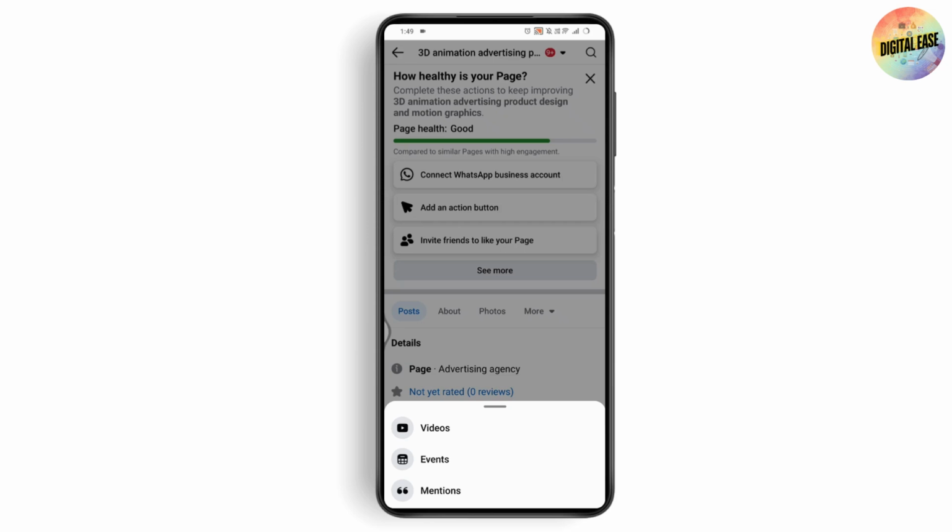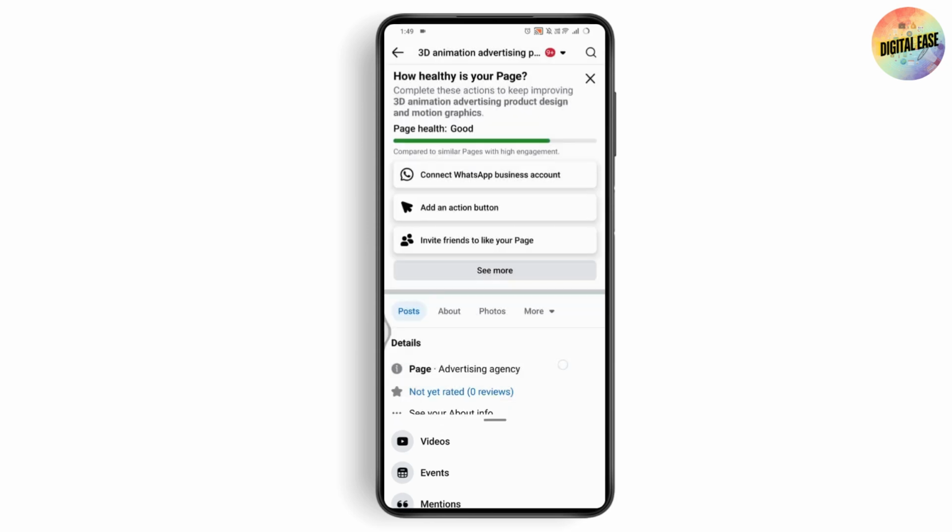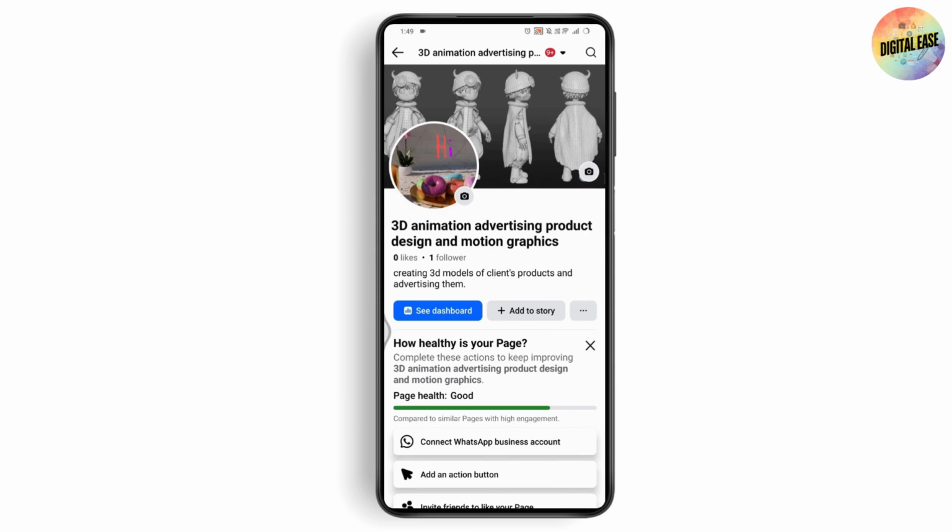So you just need to simply tap on channel, and once you tap on it, on the bottom right you will have create option. From there you can create your broadcast channel.